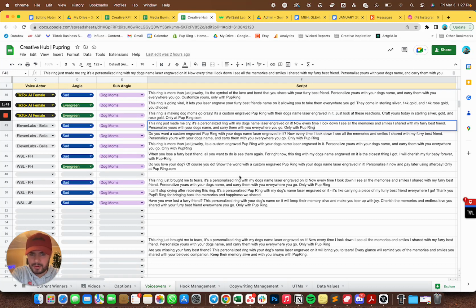So this ring just made me cry. It's a personalized ring with my dog's name engraved on it. Now every time I look down, I see all the memories and smiles I shared with my furry best friend. Personalize yours with your dog's name and carry them everywhere you go.